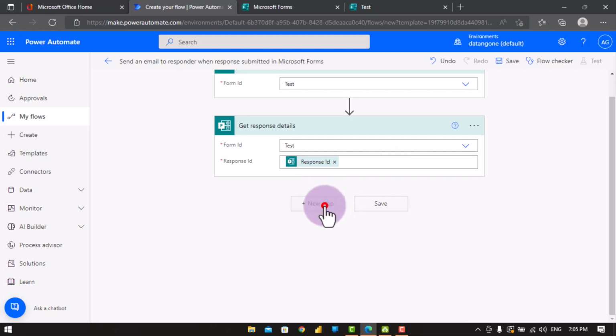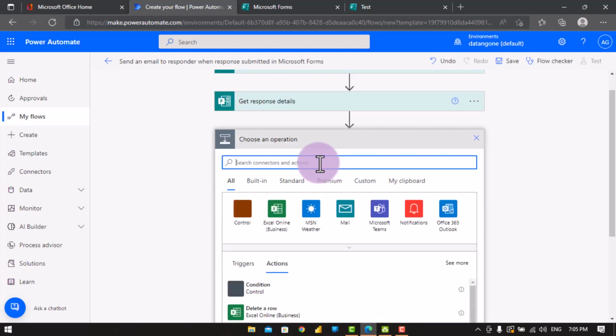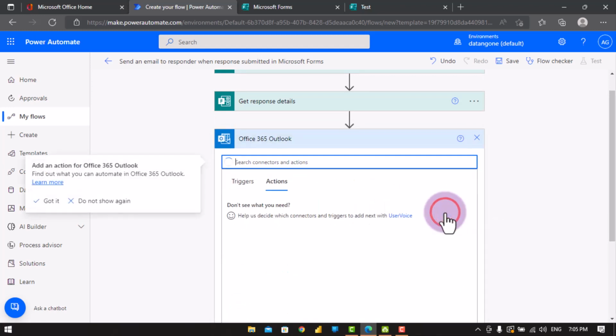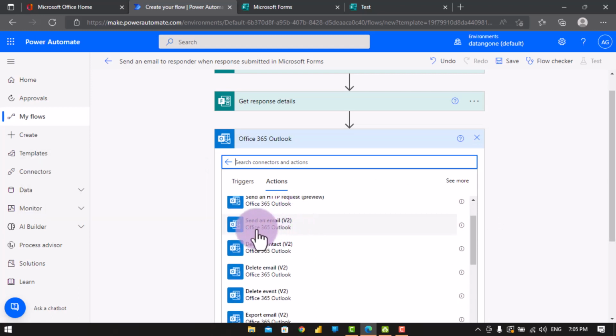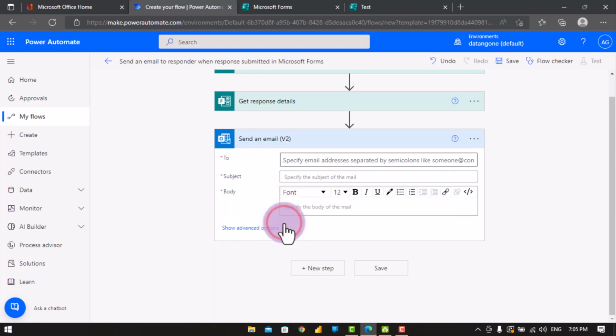Now you add a new step. Once you add a new step, here you can add an Office 365 account. Then I want to send an email. You send an email, the one with version 2.